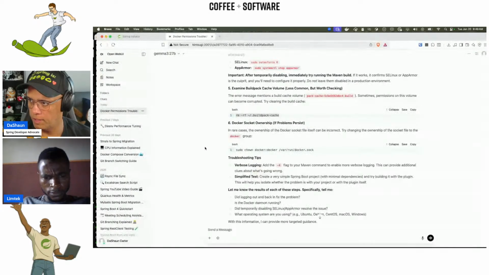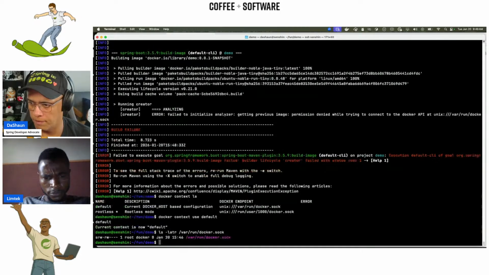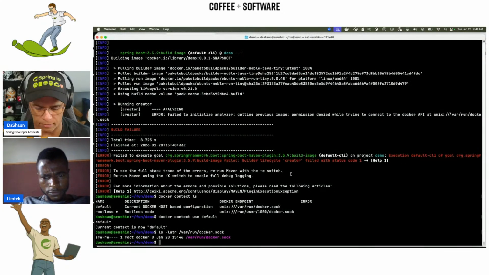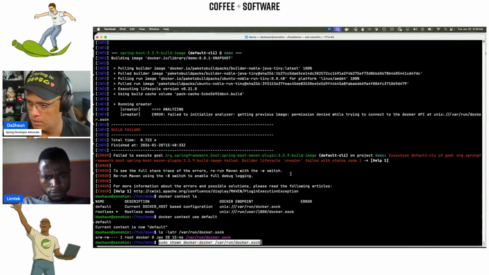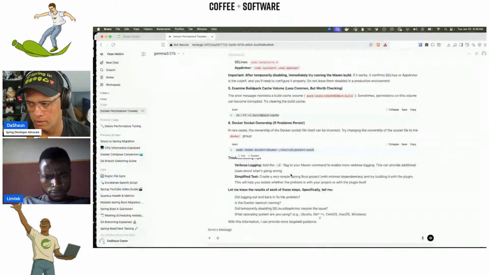Later the var run docker.sock. It is root in Docker. That seems not right. Oh, I don't have that. Okay, that's not it.